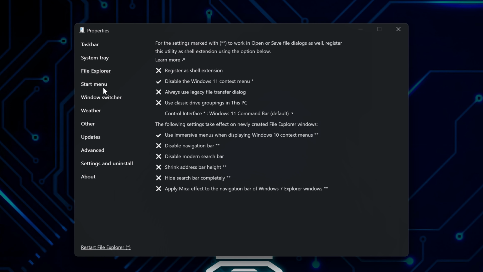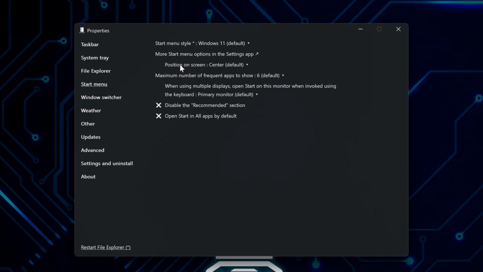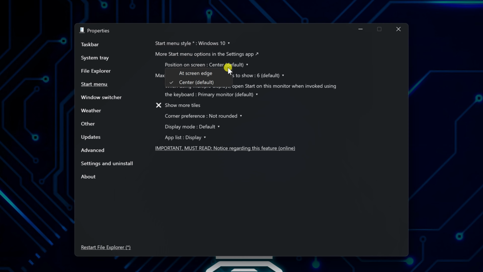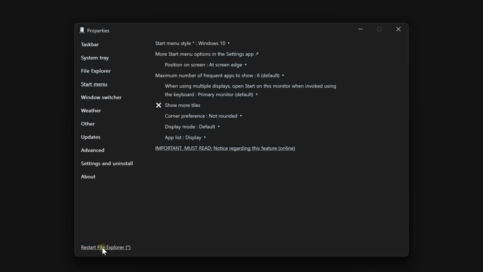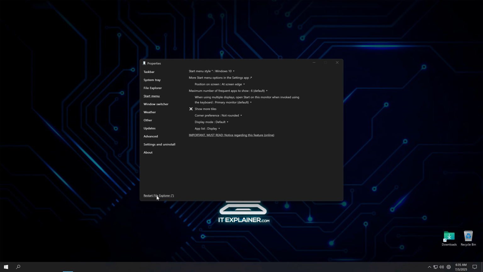Click on Start Menu in the left sidebar. Click the drop-down next to Start Menu Style and select Windows 10 from the options. You can also change the position on screen to at screen edge if you prefer the classic Windows 10 start menu position. Click Restart File Explorer to apply these changes.